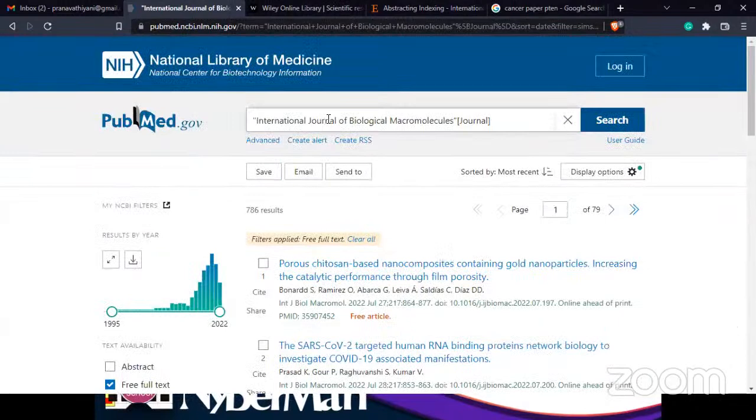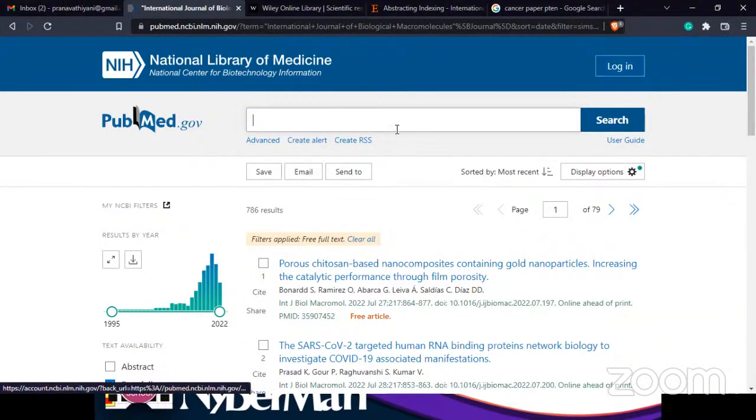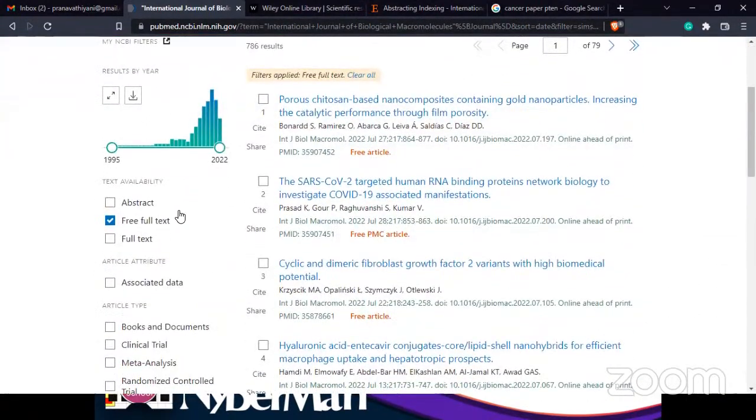Similarly, you can create multiple queries for your literature search and then read the articles to find what is missing, and then you can learn about it. If you are interested in getting periodic alerts for your research interest, you can create something called curating. For that, you need to be logged in. So this is PubMed. If you have any questions related to this, you can ask now.